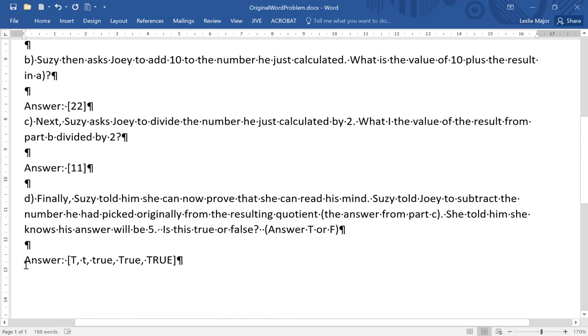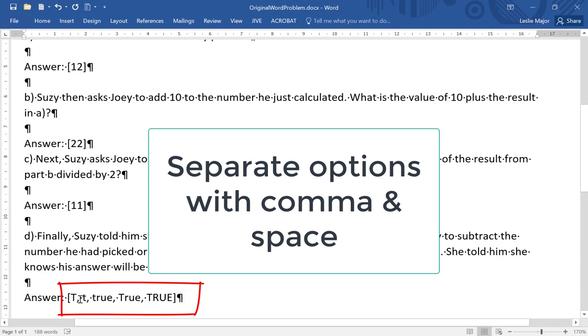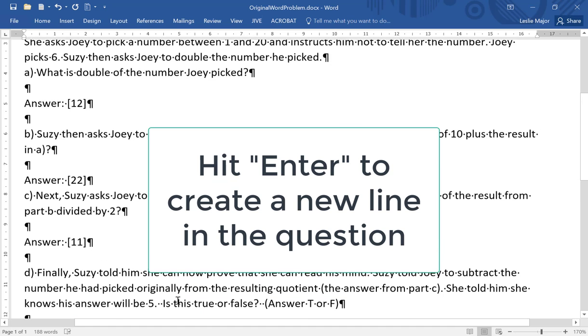Notice for every part, after that part, type answer and then put all of your possible answers in square brackets. Notice for this last one, for true or false, if the answer is true, I'm just going to give many, many options for what the user could enter here. Here they all are, and separate them with a comma and then a space, and then a square bracket at the end. And make sure that you hit enter after each of these as well.